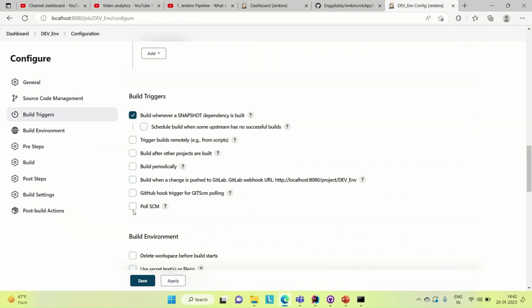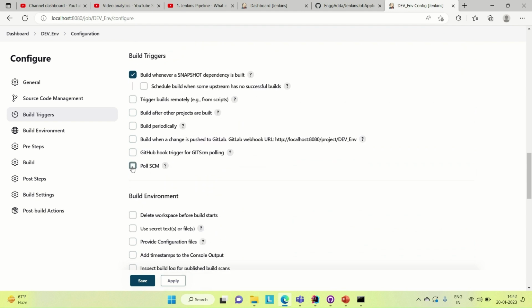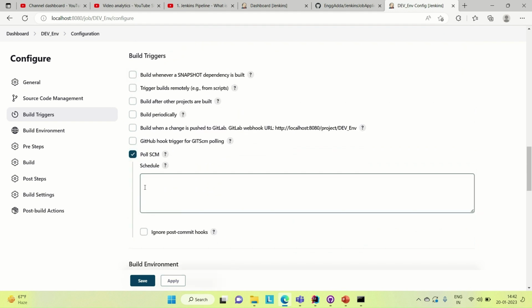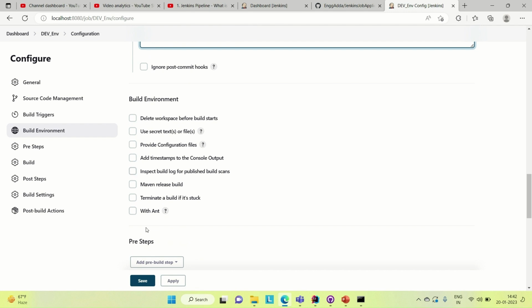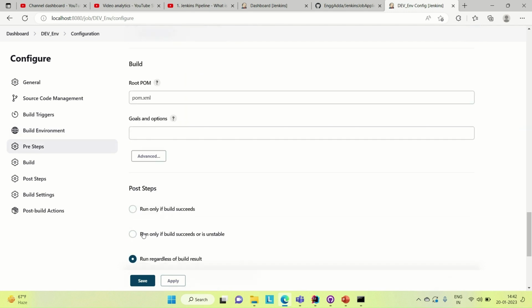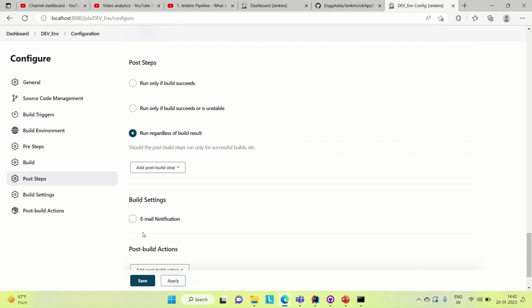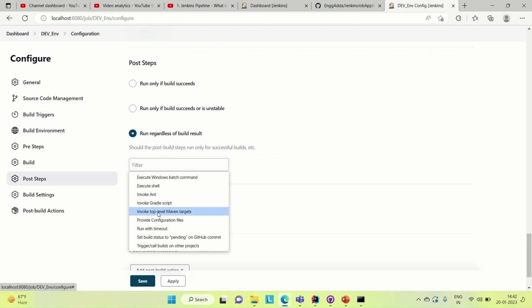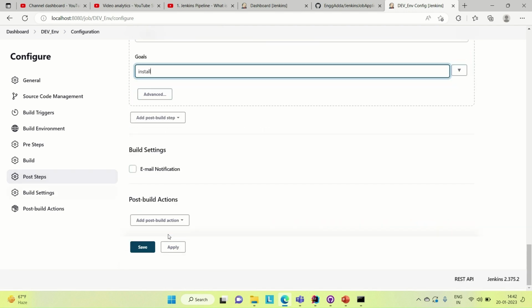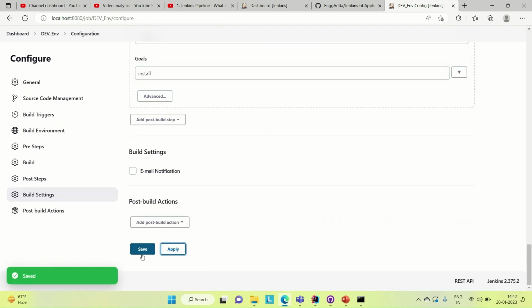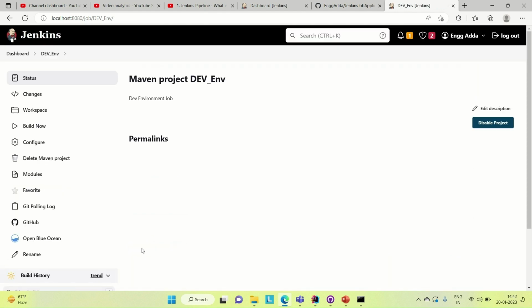Now let me try to provide the poll SCM. So we want to trigger our jobs each time we are committing our changes to the Git. Okay, so let me do that. Now what I'm going to do, go to the post steps, nothing to do. Now let me try to add a post step here. So let's say it's invoke top level Maven targets and the goal should be install. Okay, and then apply and save. So our first job is created, which is the dev job.